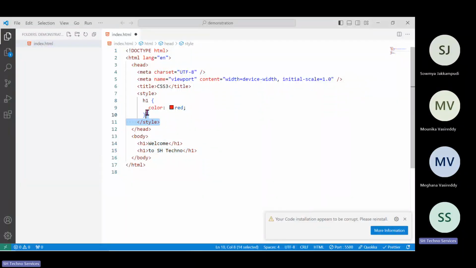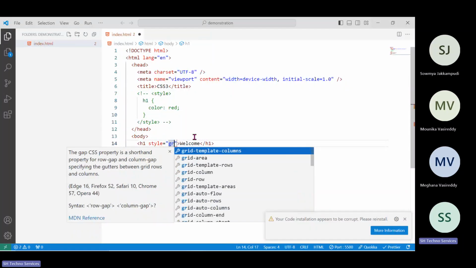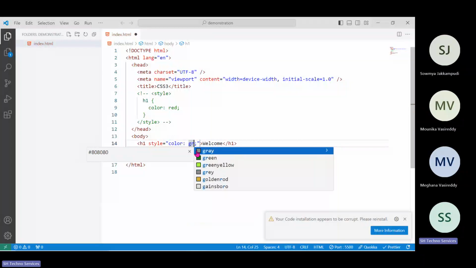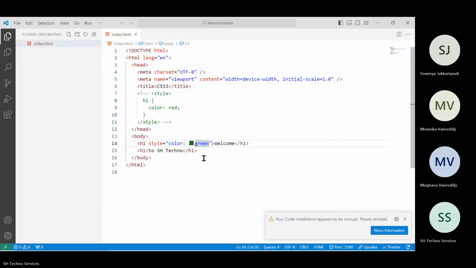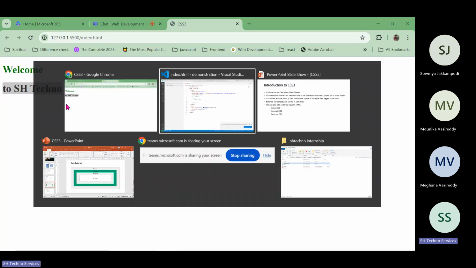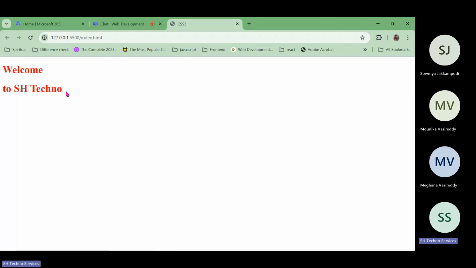Let me show that. Let me comment this out. And here, style equal to, sorry, style equal to color green. See, the first H1 tag became green and the second H1 tag is in black color itself. So if I remove this and uncomment this, now see the difference. Both H1 tags get the red color.